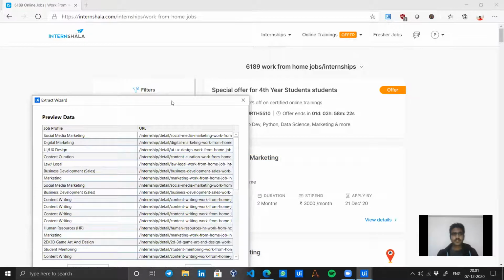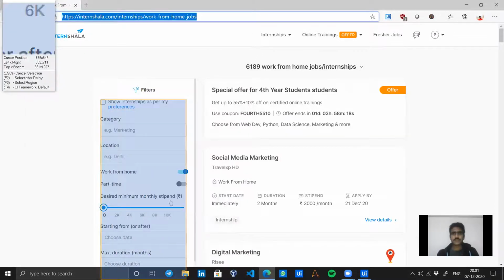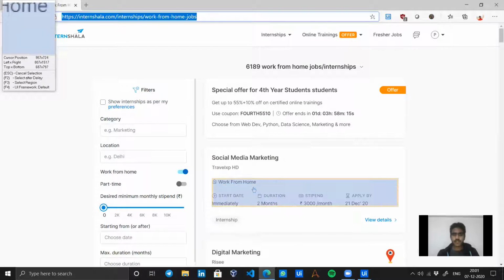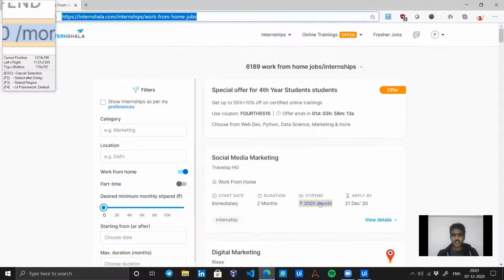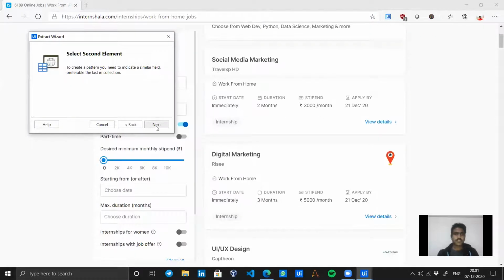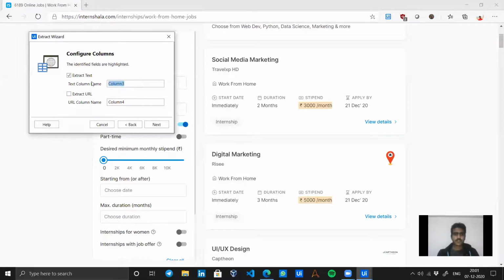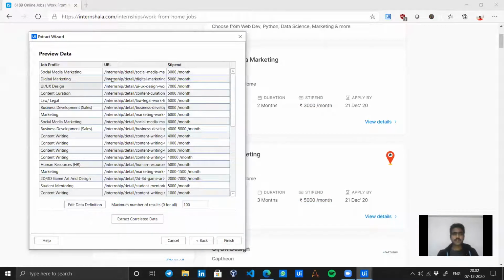Next I want more data, so I will click on extract correlated data. Now I want stipend, that's more important, and then again I will mark this, so let's call it stipend. Since it is not something which contains any kind of URL or link anchor type, just click next. We have got the job profile, URL, and stipend.